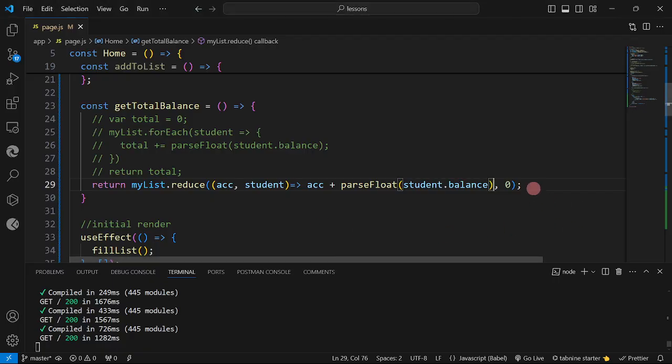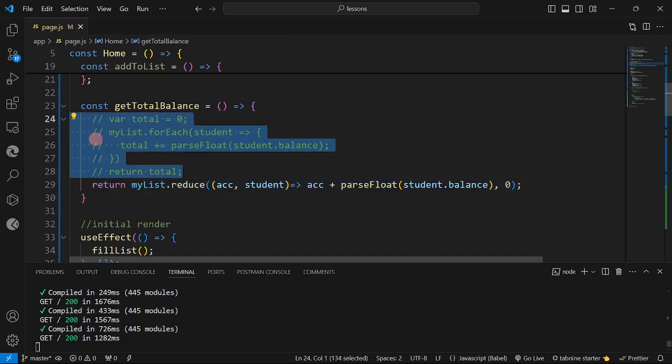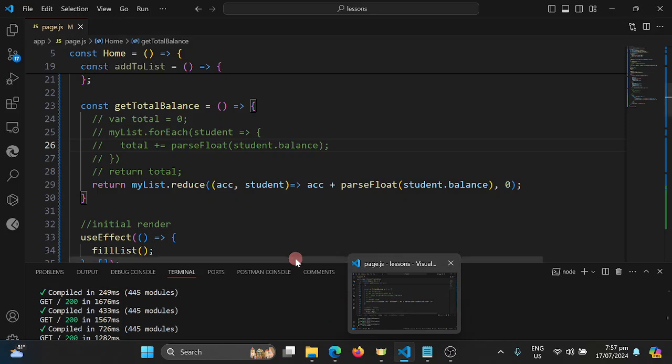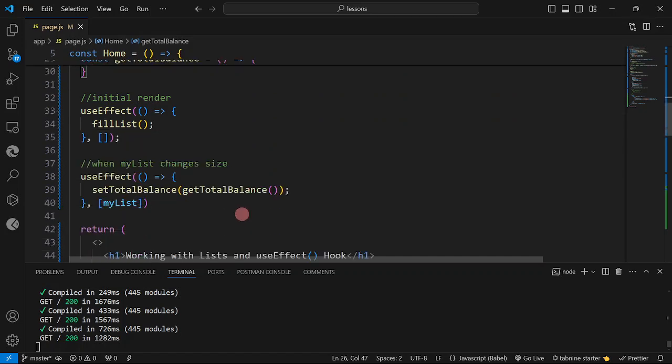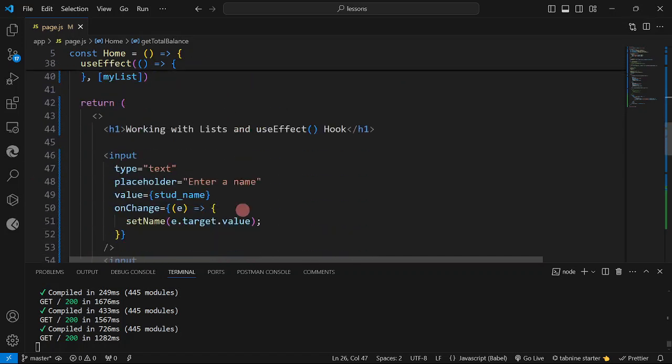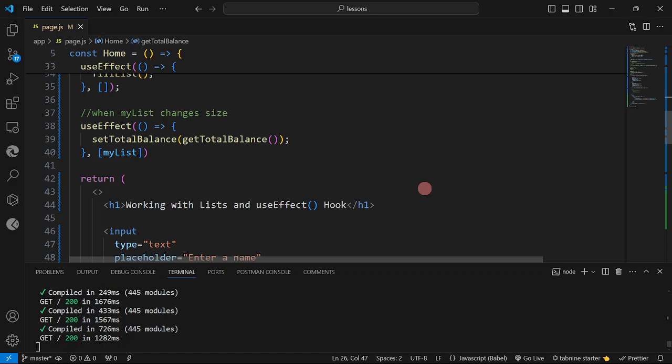Okay, so better to use this one here compared with the for each. Anyway, for each could still be used for some other operations. Okay, so what we have for today is some basic operations of list and use effect for the side effects. Okay, so that's all for this video, and I'll see you on the next one.